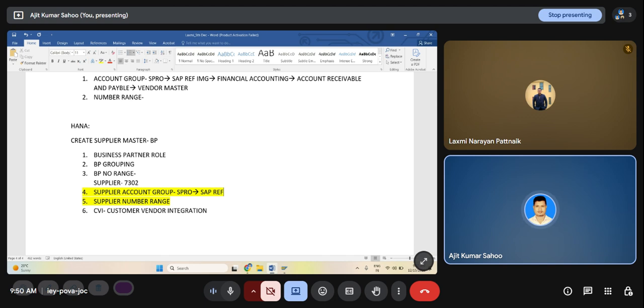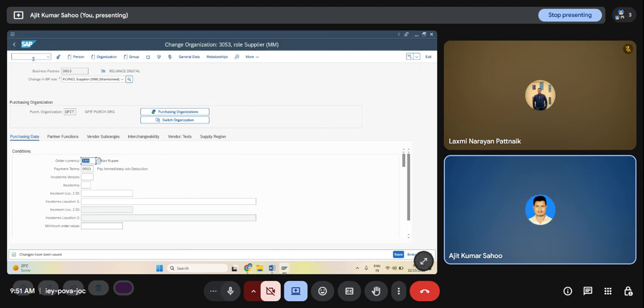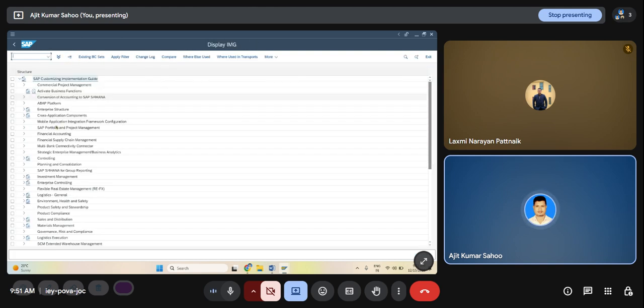SPRO, SAP Reference IMG, then you have to go for Financial Accounting, then Accounts Receivable and Accounts Payable. Okay, so in this path you have to create the supplier account group. So go to the SPRO screen, SAP Reference IMG.